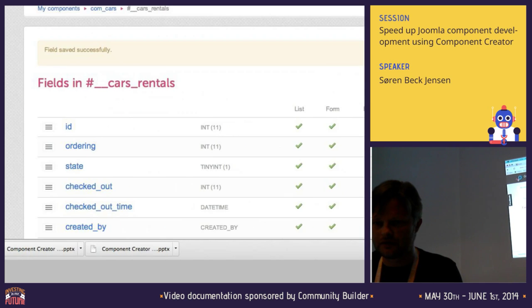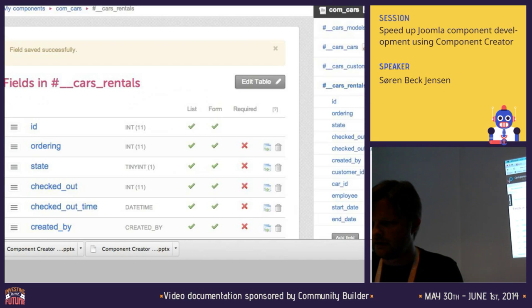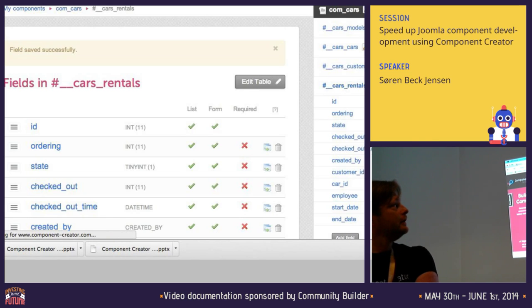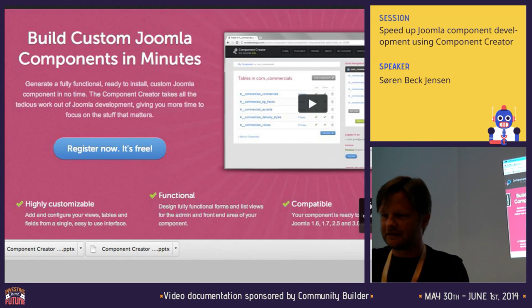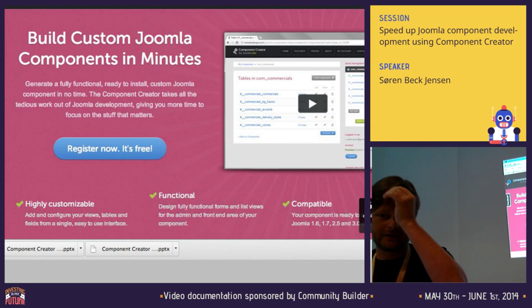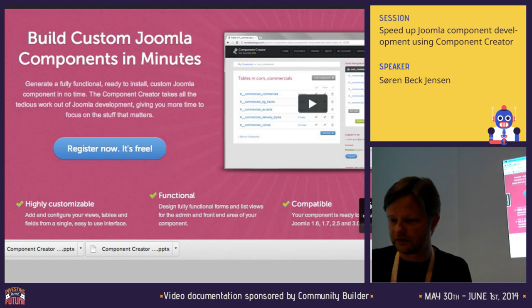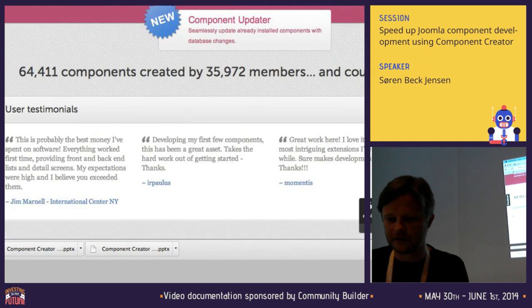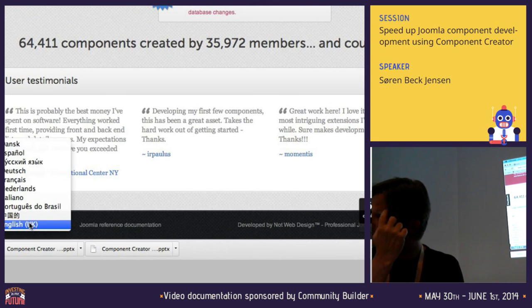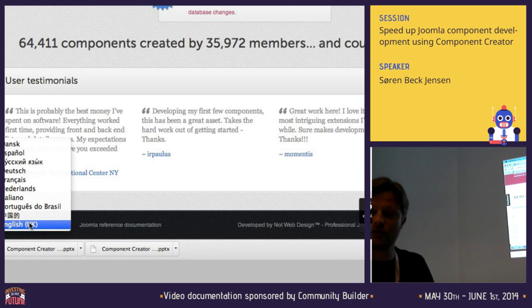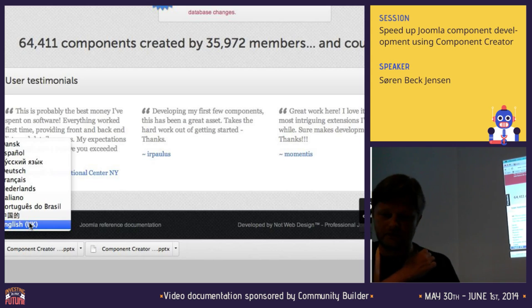So we're going to go into this browser. It looks a bit squeezed because it's a very small screen space I have here. But basically, this is the website. You go to componentcreator.com. It was also in the first slide. One thing we're a little bit proud of, and we've also written about in the community magazine, is our multi-language support. You can use the whole interface in these languages, and this is actually translated by volunteers using our system, which we think is pretty neat.